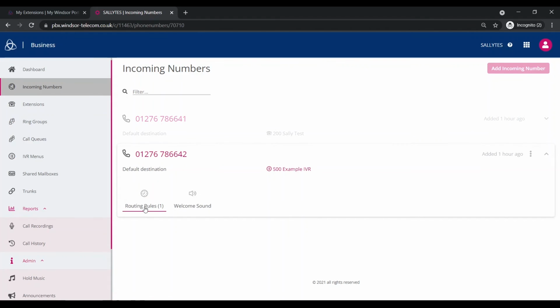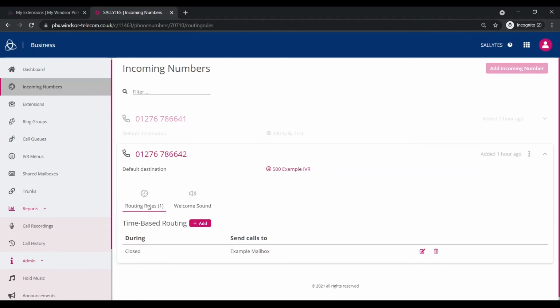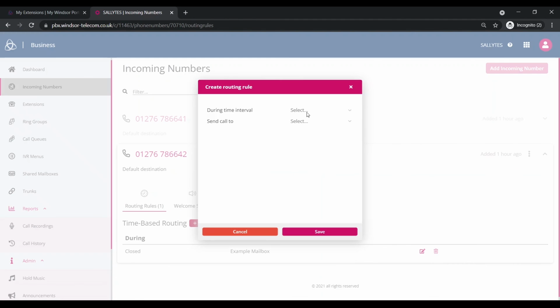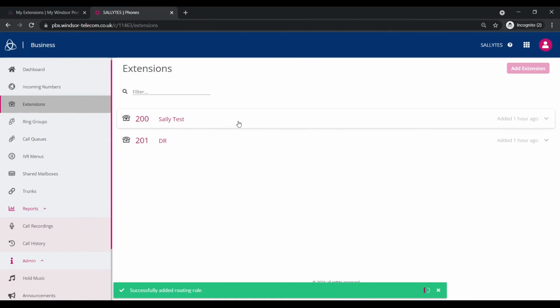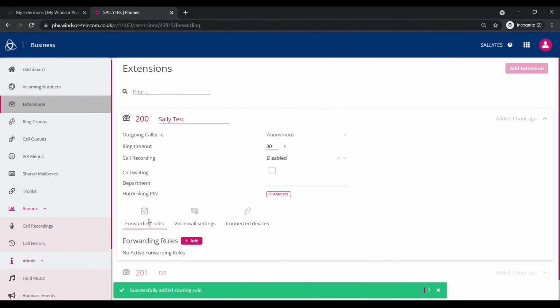It's done within this section here, within your incoming numbers. If you open it up, you can press add, select the interval that you would like, and where this is going to go, for example, to your shared mailbox. Hit save, and you'll see that pop in there. You can do the same thing specifically on extensions under the forwarding rules.